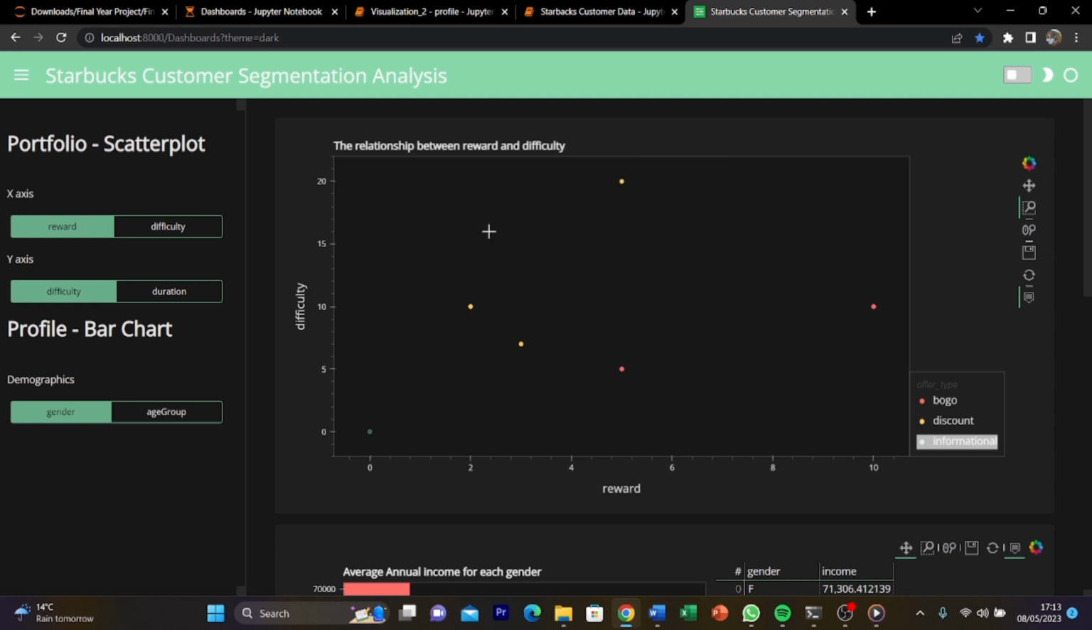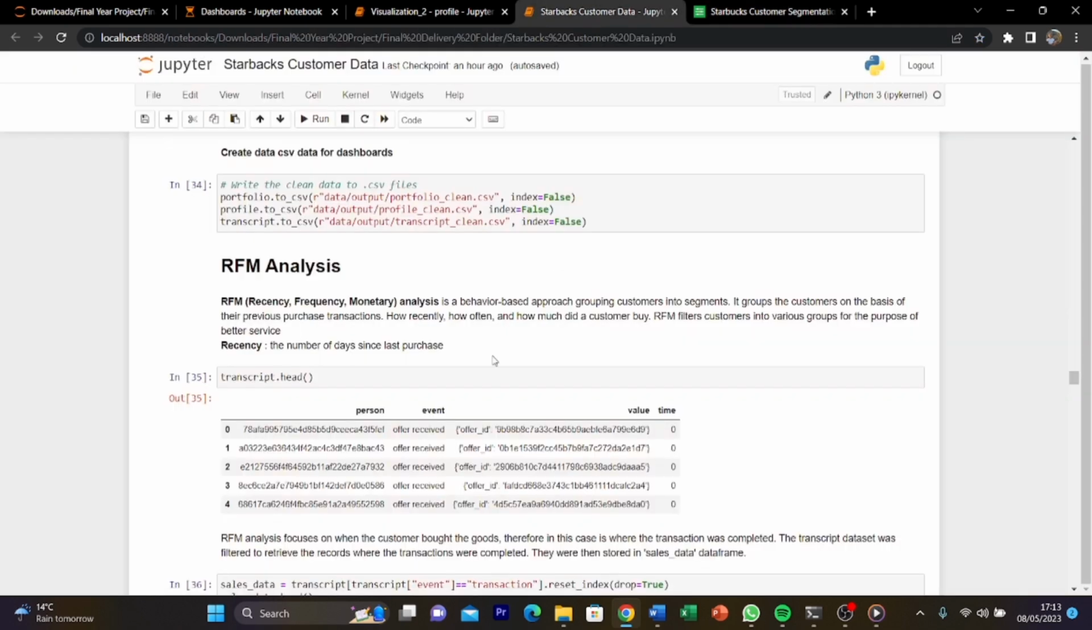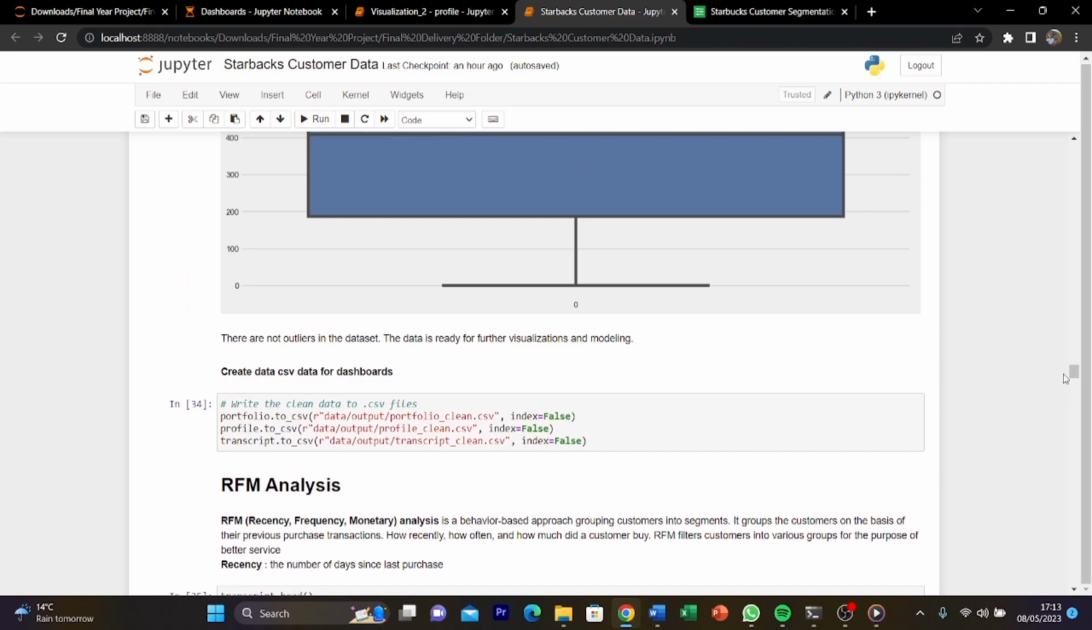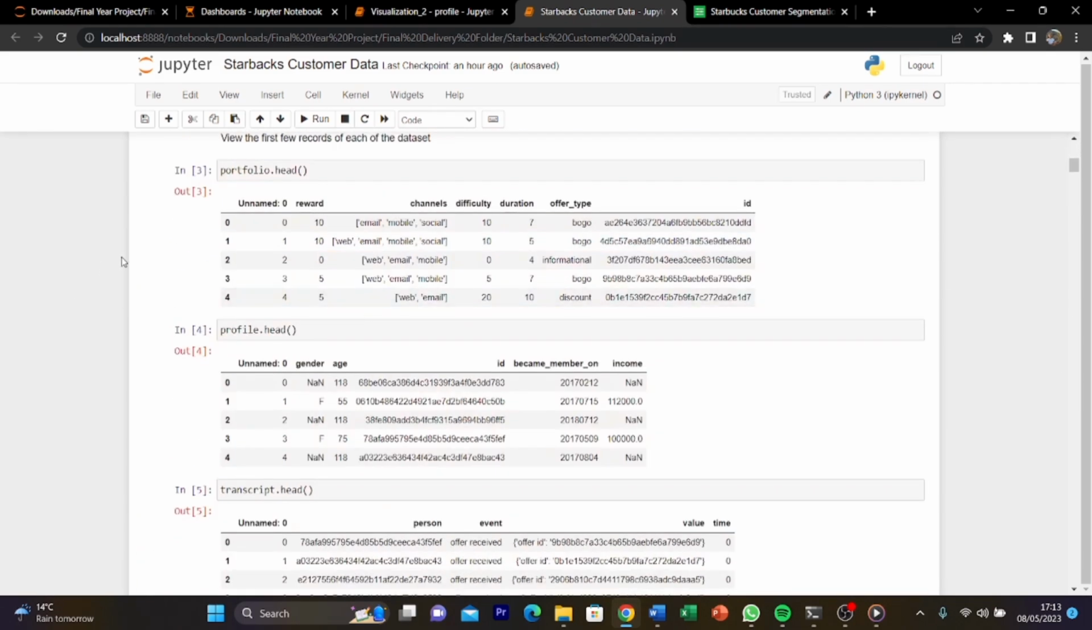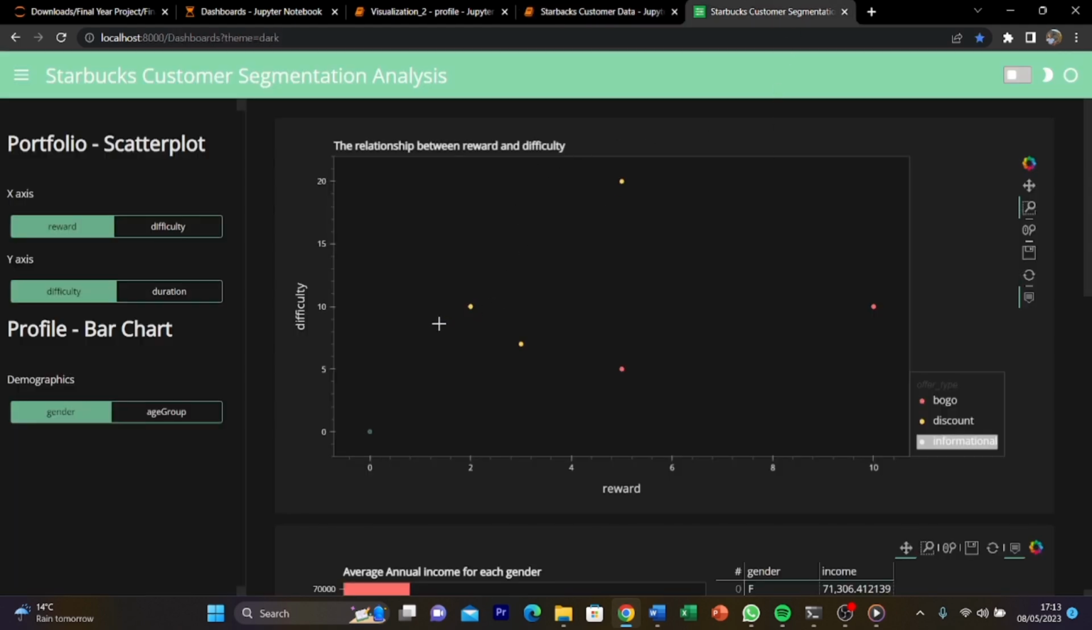What they mean by difficulty is, as shown in my dataset, if we go to the profile dataset, there it is, difficulty. So difficulty can mean how hard it was to reach the customer. Could be by email, mobile, social media, whatever the dataset requires. Back to my dashboard, and last but not least, informational. Informational could be like personal discounts or whatever. This is all the way at the bottom, which says that the customer received nothing over here.